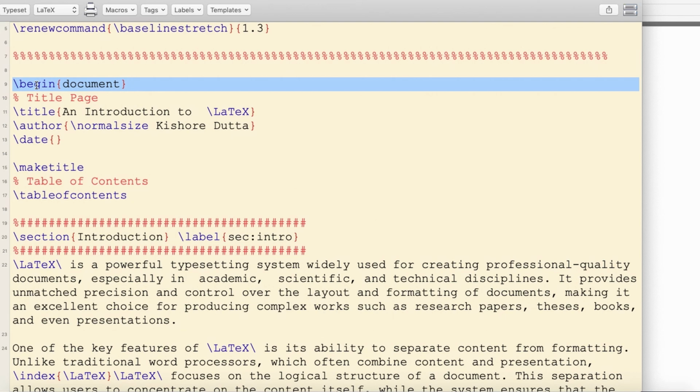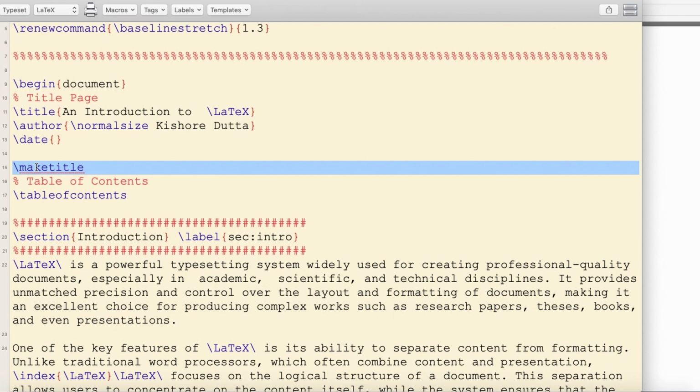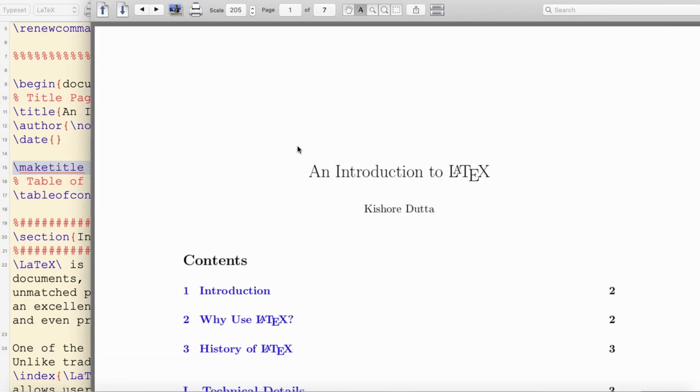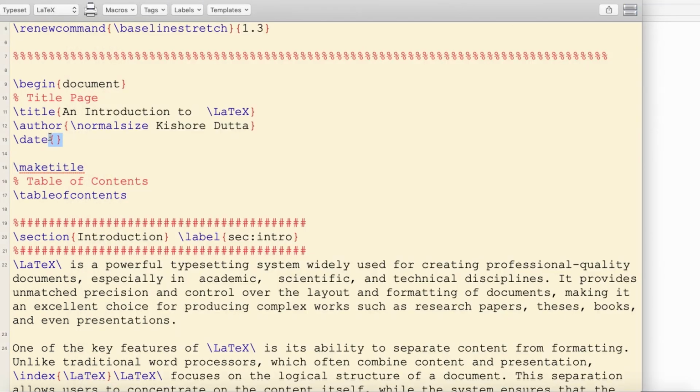Within begin document, end document, first I have written the title of the article as an introduction to LaTeX, then the author's name, then the date, and then I have used make title. This will display the title, author, and date, as I can quickly show you here. An introduction to LaTeX, and then the author's name Kishore Datta, and date. You can use the date field. If you write this way, then that will not be displayed.